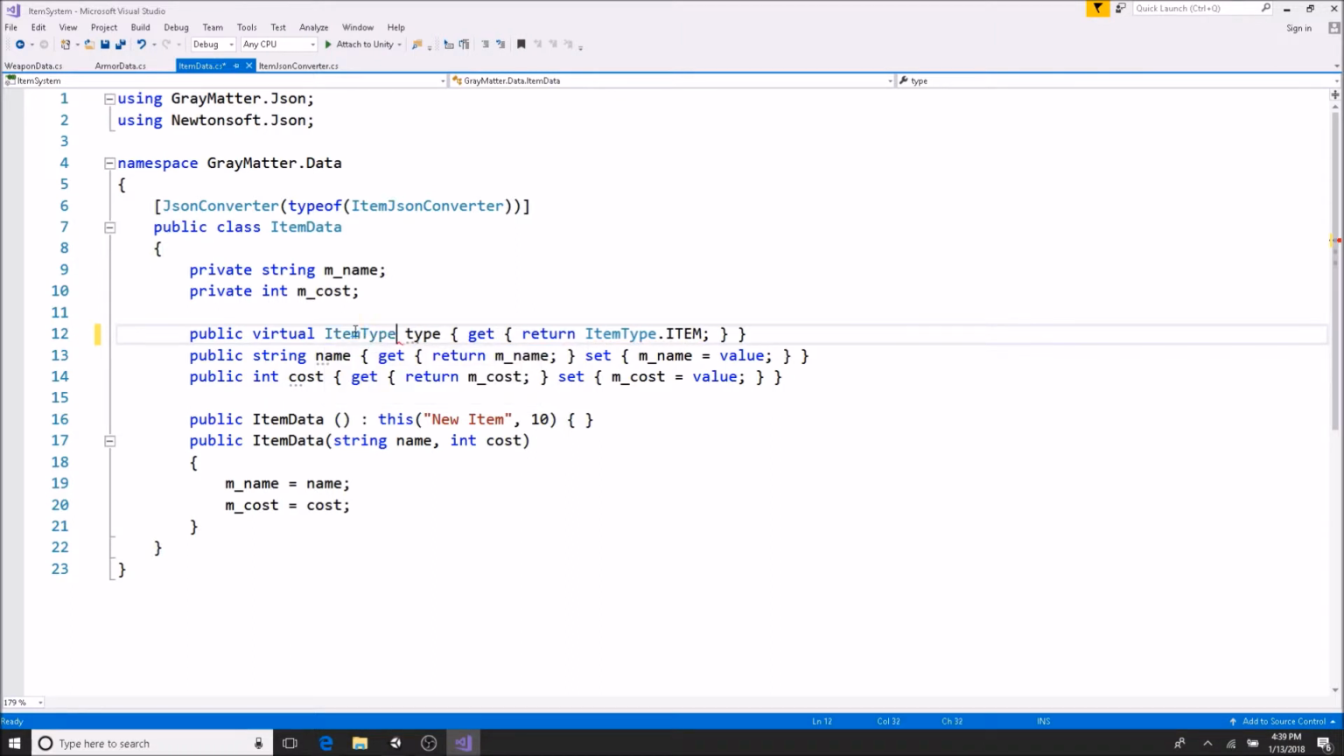So now if we return item type, okay. For every single item data, there's absolutely no way to change this type, and it's always going to return item type.item. Also, because it's public, it's going to serialize this type every single time. Can it deserialize it? No. Do we need to deserialize it? No. We just need to be able to serialize it to a file, so when we go to load the file, it's in the JObject.